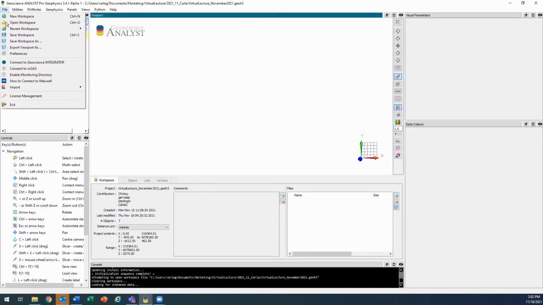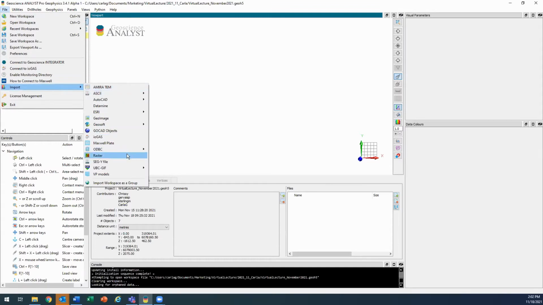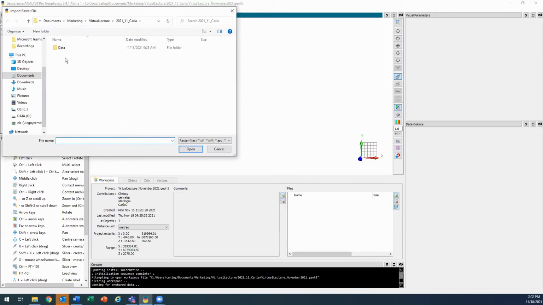So if I go to the File menu, Import Raster, you'll see now we have this raster menu where we can now import Geotiff, ER Mapper grids, and Surfer grids. So I'll open this, I'll go to my data, and you can see here you have the tiff.ers and the .grd, and I'm going to be importing a DEM Geotiff as an example.